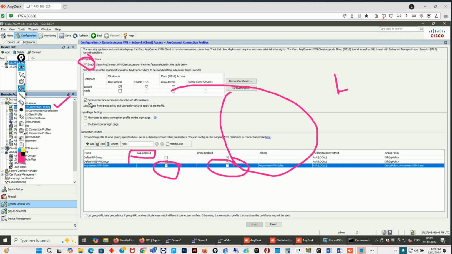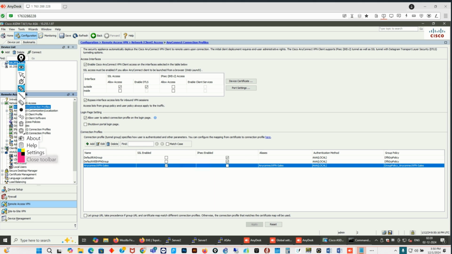And then it says bypass interface access list for any inbound session. So if there is any rule that will affect this, you want it to bypass, okay? And then you want the user to select the connection profile. Maybe the user can have multiple connection profiles. This one, they are going to connect with this. But your company can have a clientless profile. You want them to be able to select it. So you choose that one. So that is what it is all about. So it seems to be good when we come to that session. So with that session, we are good.